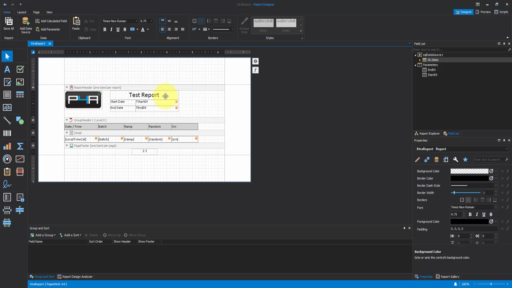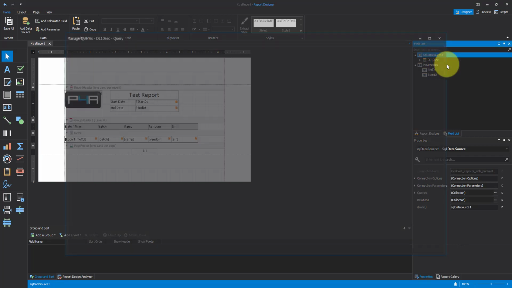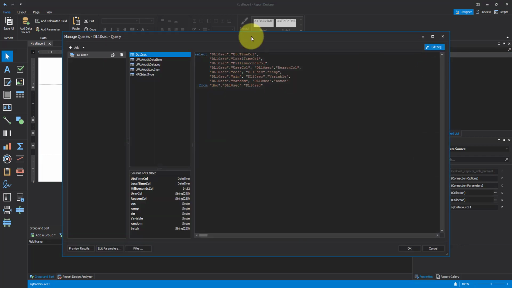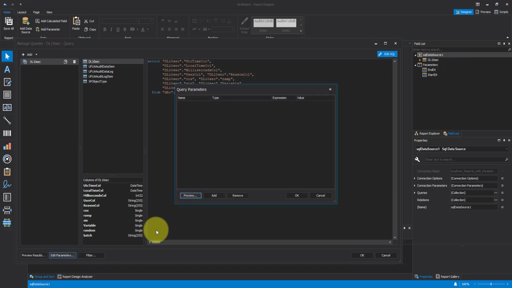Now, if we want to use these parameters to filter what data is coming in, we need to actually change our SQL. So I'm going to come to the very top and I'm going to click Manage Query. And we actually have to add SQL parameters in that link to our field parameters. So I'm going to say Edit Parameters, Add.